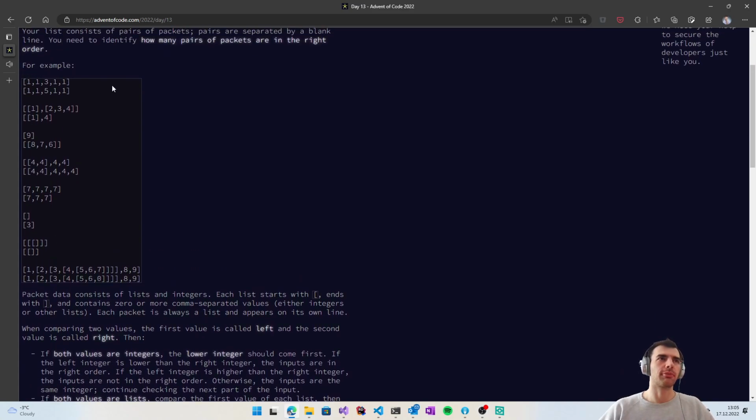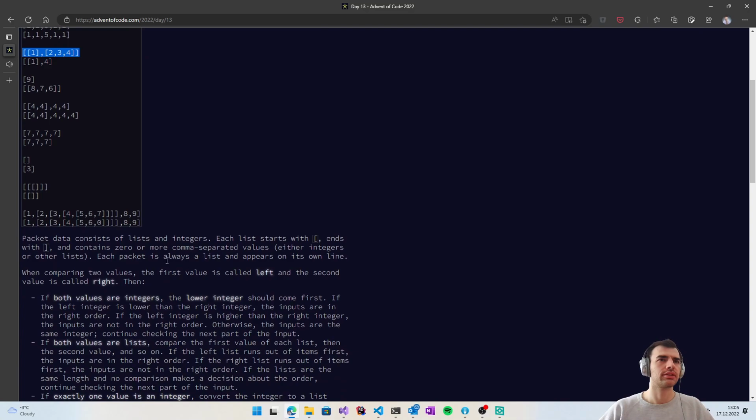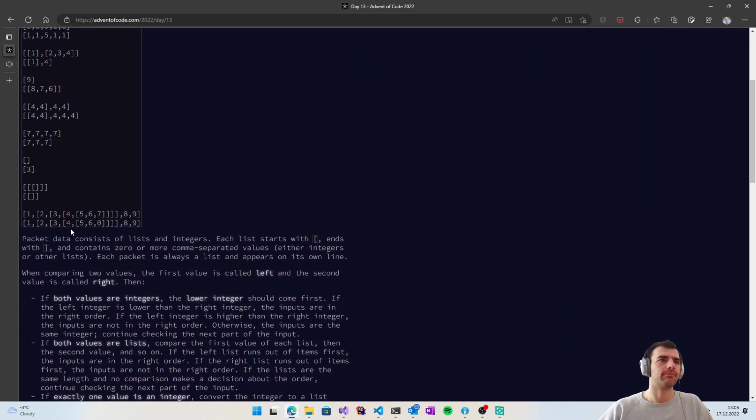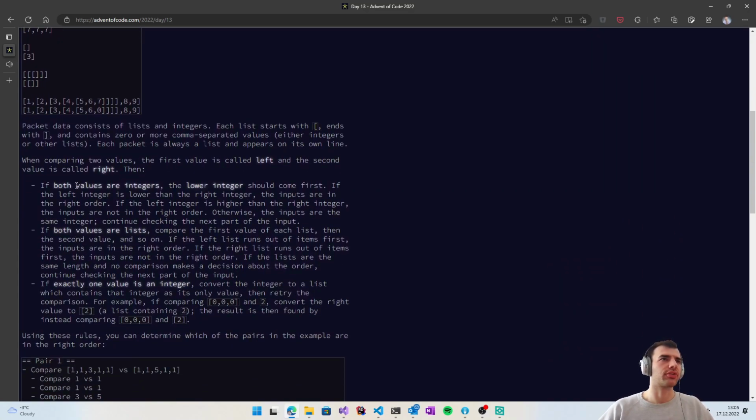And each packet of information consists of lists and integers. So a list can contain sublists like this. And we will get those packets in pairs, and we will be comparing those pairs to see which comes first. So if we're comparing two values, the single integers, then the lower integer should be the one that comes first. If both are lists, then we compare the first value and second value and so on.